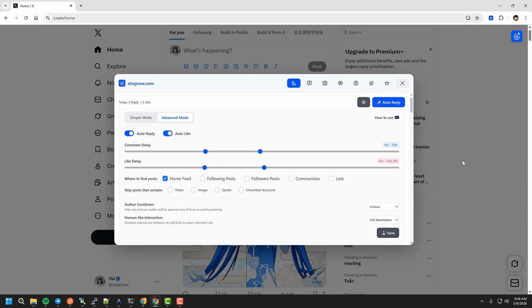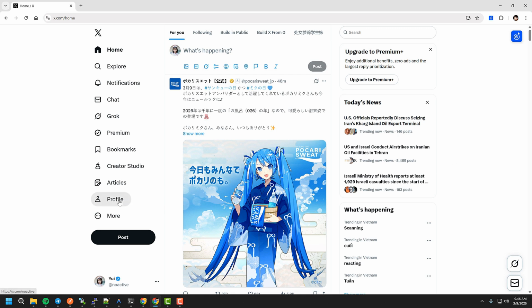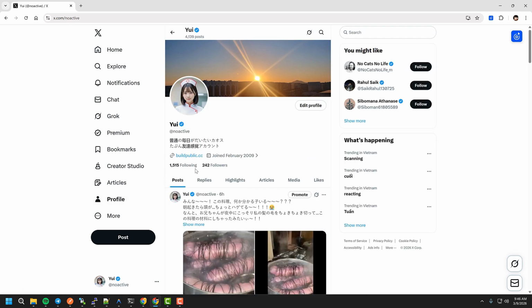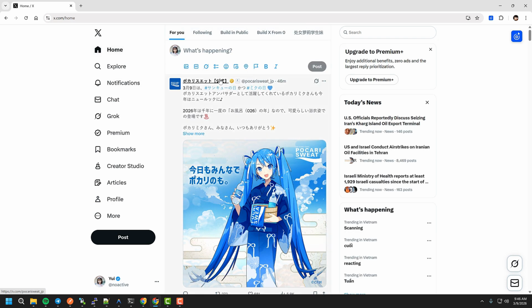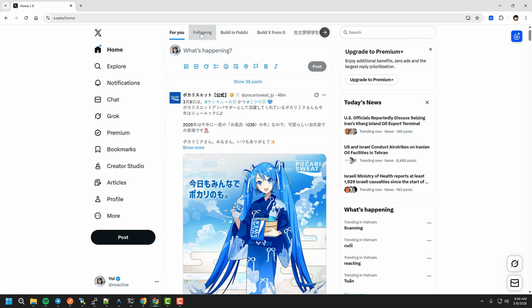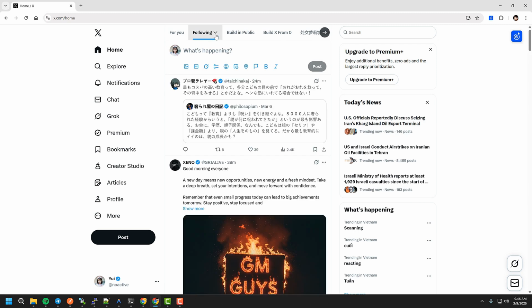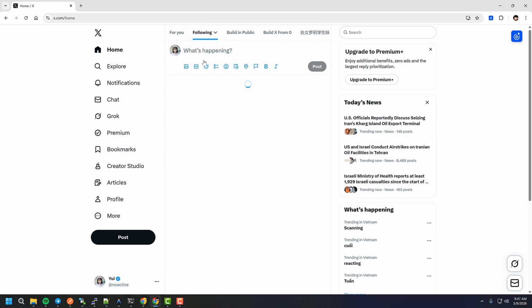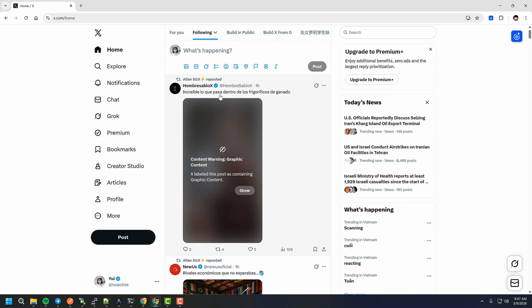Next is following posts, which refers to posts that when you follow, there are two statuses. One is following and the other is follower. Following are posts from people you're following, and follower are posts from people who are following you. So where does it appear? It will appear in this following tab, and the system will automatically filter out the newest posts. Then it will automatically separate which posts are from followers and which are from following.